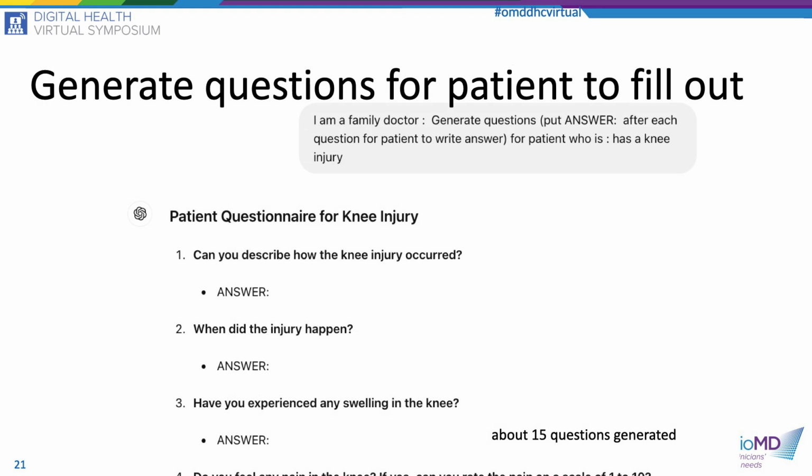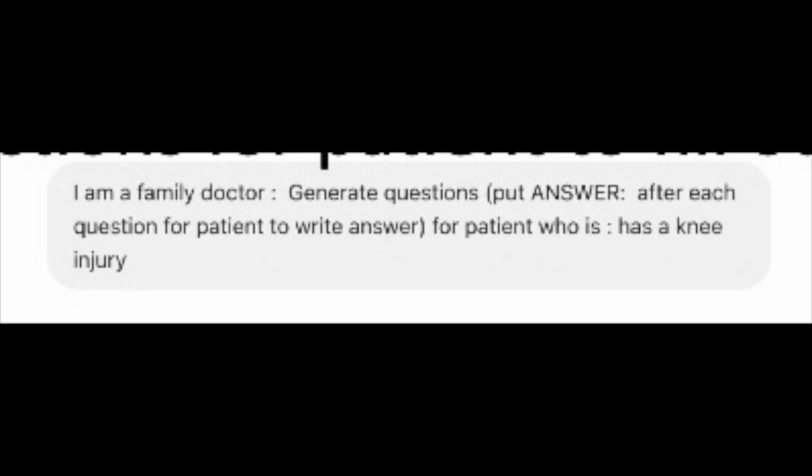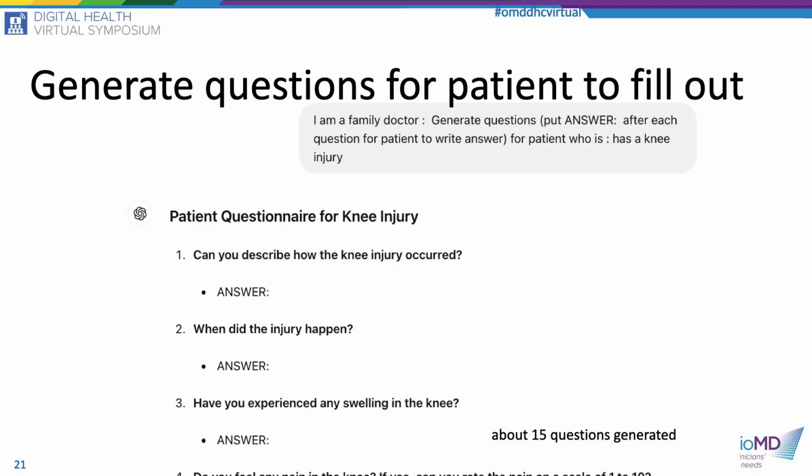You can also use this to generate questions for the patients, and make a template. So I just email the questions to him and he will email me back. Then I could take his answers and put them into ChatGPT and it'll write me a history. I am a family doctor, generate questions, put an answer line after each question for the patient to answer, for a patient with a knee injury. And then ChatGPT will generate about 10 to 20 questions that you could email to the patient.